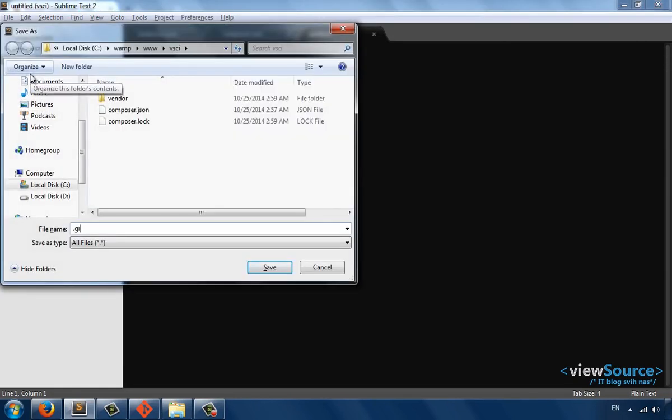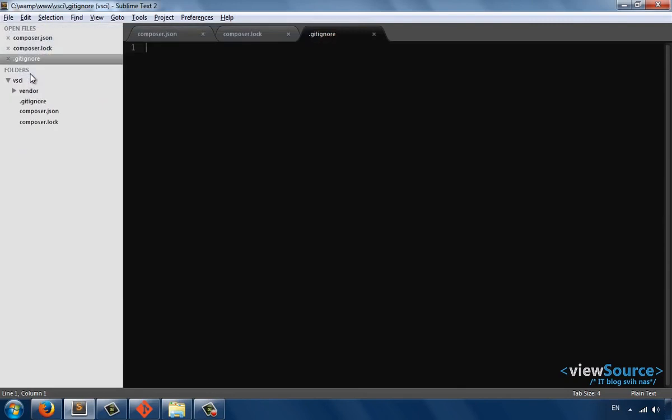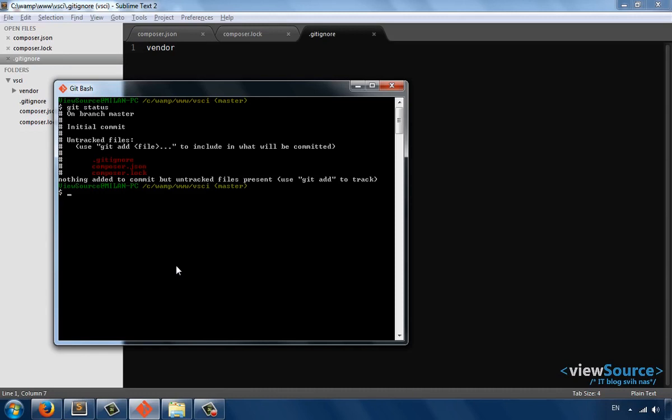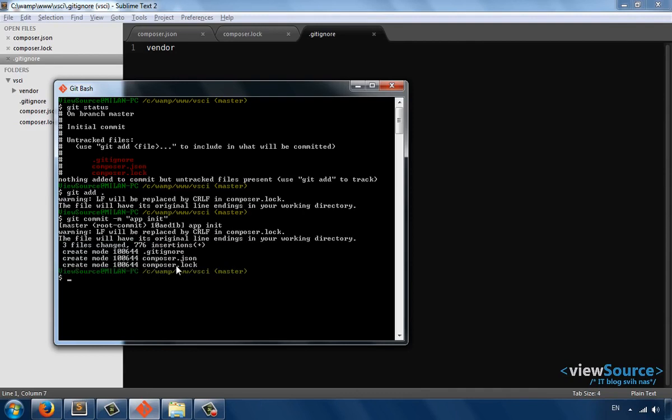I'll create a new file, save it as .gitignore, and quickly add the vendor folder in it. Okay, we are good and ready for the very first, initial commit. If we check git status, we see 3 files are untracked, there's no vendor folder, so we can add all of them and commit. git add all, git commit, I'll put the message "app" in it, and here we go.